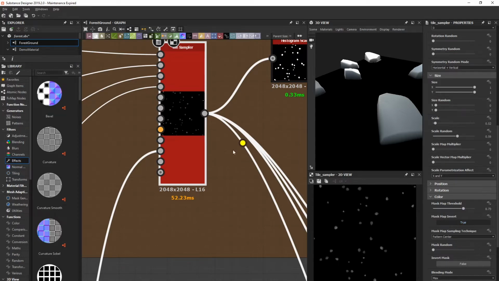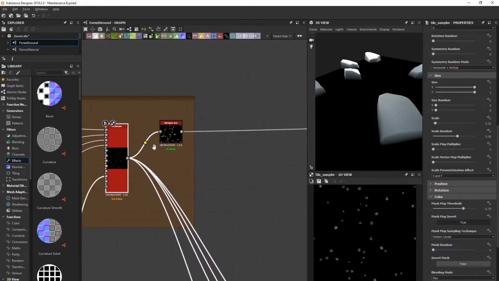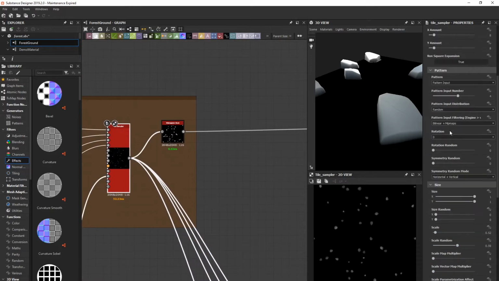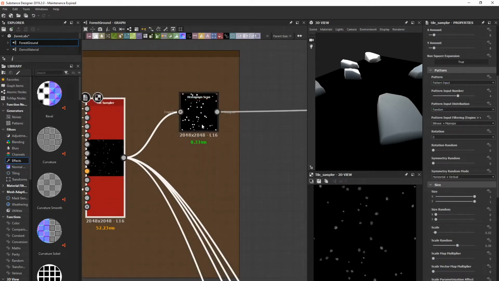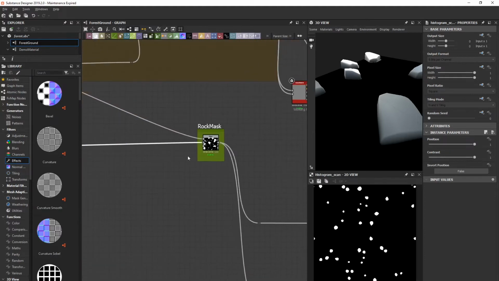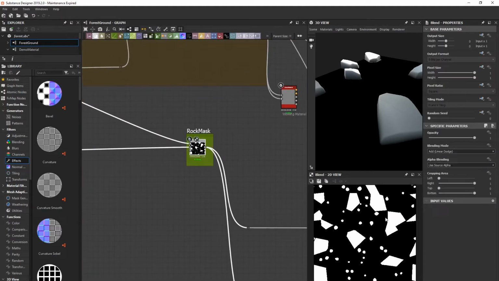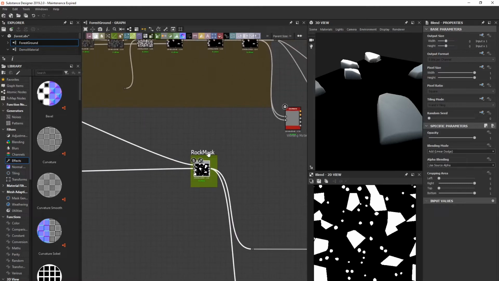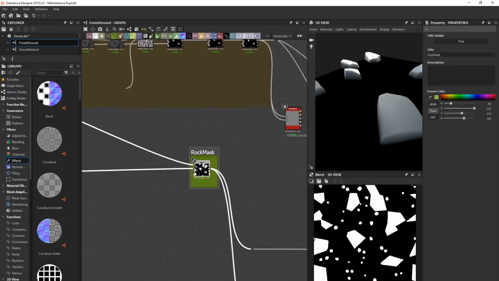And just randomize the position of these small rocks and the scale as well, and you will have something like this after using the histogram scan. This is also going to be the mask for the small rocks, and then you can blend these together. So this is going to be the mask for all the rocks.